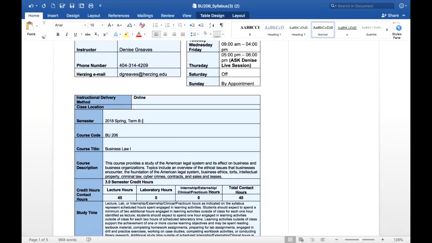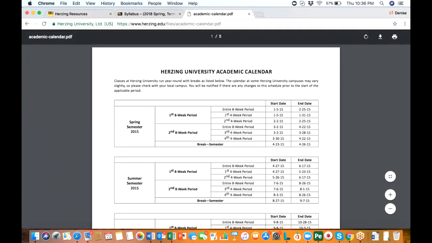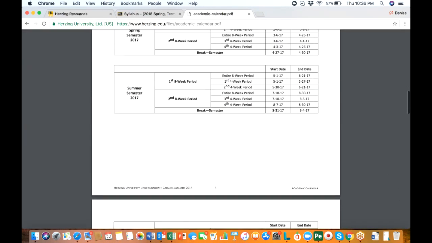We also want to make sure we enter the date for the semester or for the term. So you're going to get that date from the academic calendar. And here is my academic calendar. You will see, let's go to 2018.